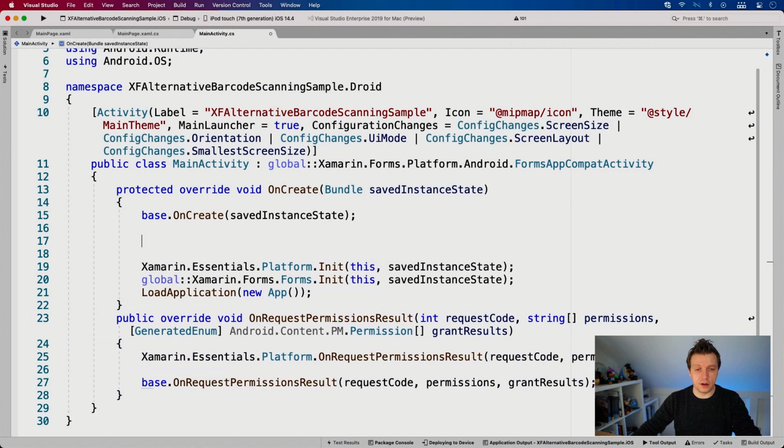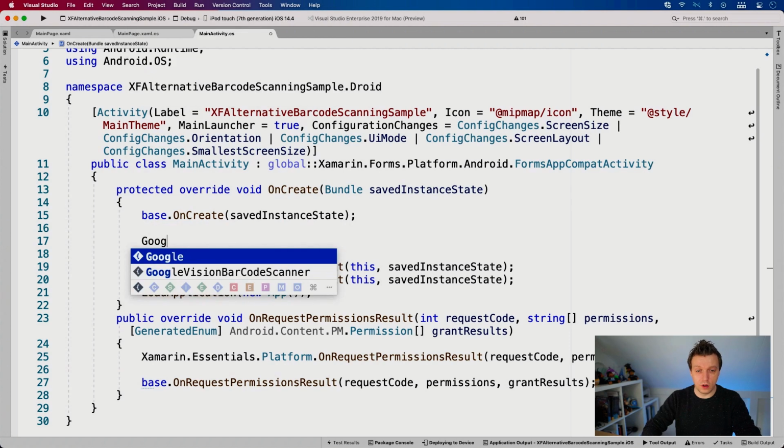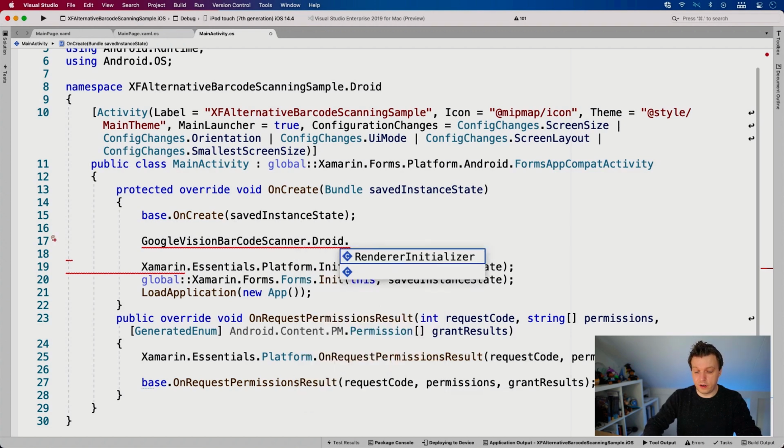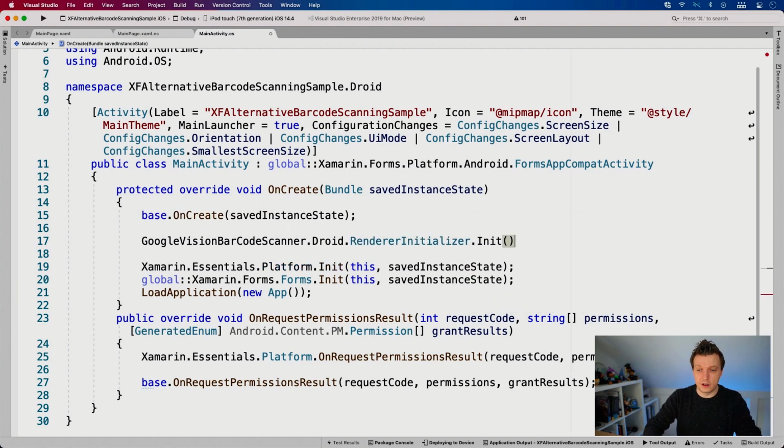But here I'm going to do this before all the init stuff, and what I'm going to say here is again GoogleVisionBarcodeScanner.Droid.RendererInitializer. And oops, this is just a property, and we can say Init again, just like with the other one. So there's that. And that's it for all the initialization. Then the only other thing that we need to do is get the right permission.